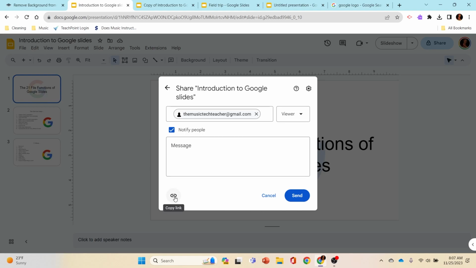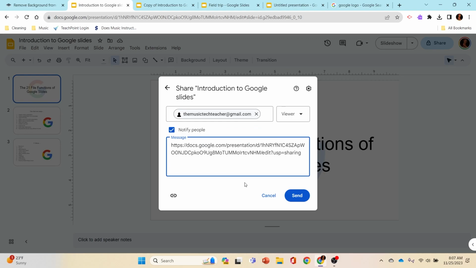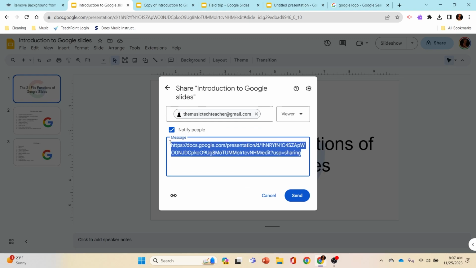Now there is also a copy link. So you can even send a link to somebody that they can just click on, or insert a link somewhere if you wanted to. So say, for example, here's that link that it gave me. But it's literally the same thing. Okay.